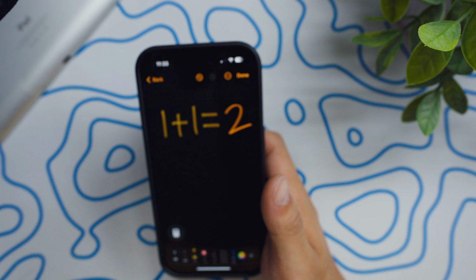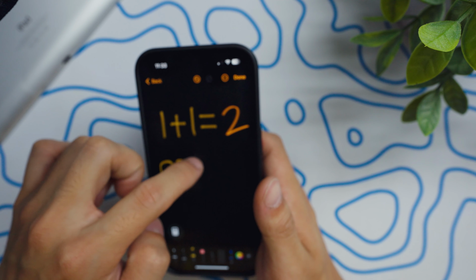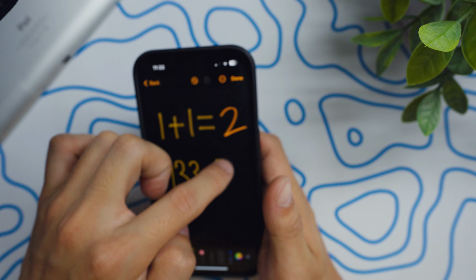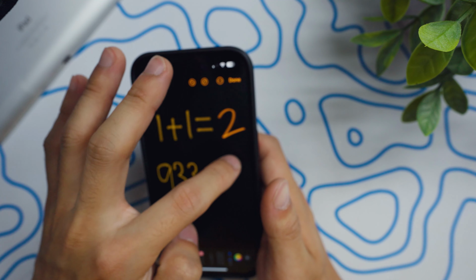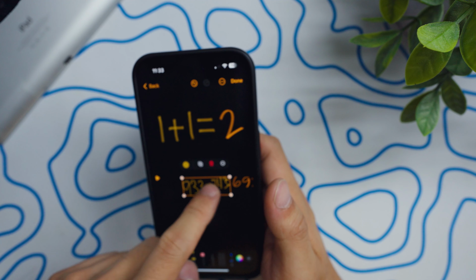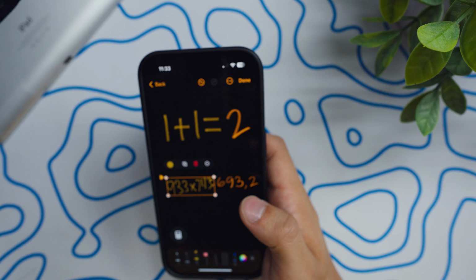I'll do a bit more of a complex one, so if I do 933 times 743, let me just retype that in, and there it is. It solved it for me. Now you definitely can get into more complex problems, so this is going to be very useful if you're in school right now. But the calculator did get a massive update.